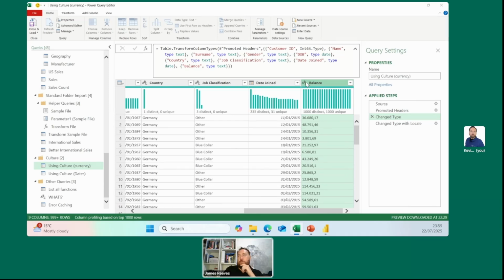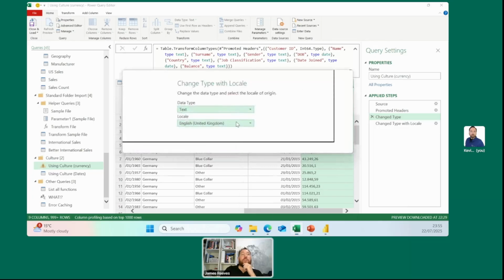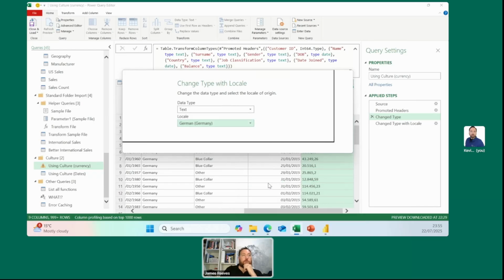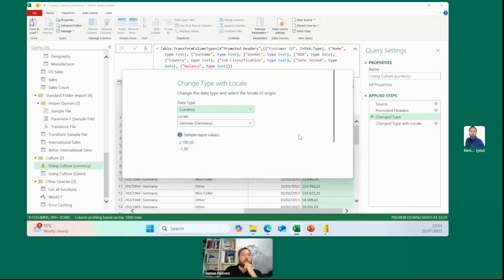Now it's the locale of where the data has come from. This data has come from Germany. So if I say this data is from Germany, and it is of type currency.